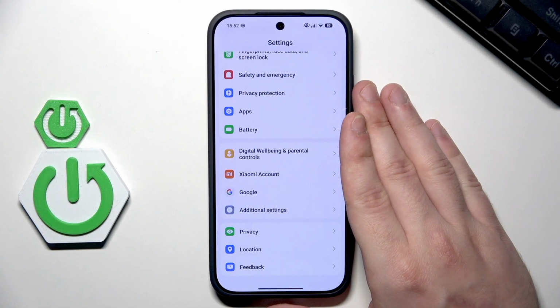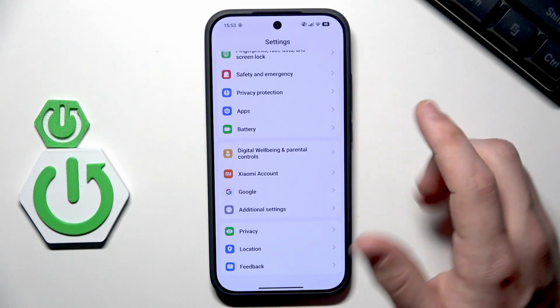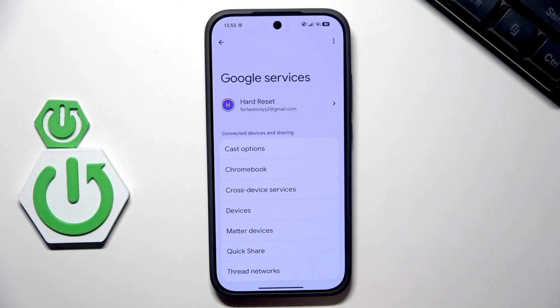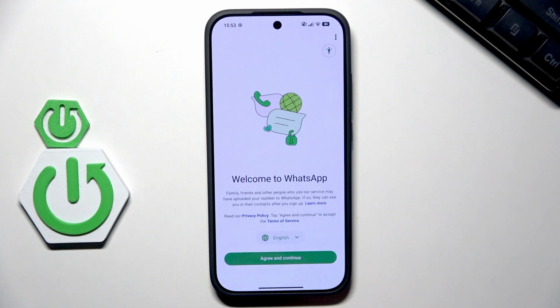You need to be aware that if you're logged into the wrong Google account, you won't have the possibility to restore your chats. So simply find Google, tap on it, and in here, sign in to the same Google account that you selected when you were creating a backup before. If you are logged into the proper account, we can now launch our WhatsApp.